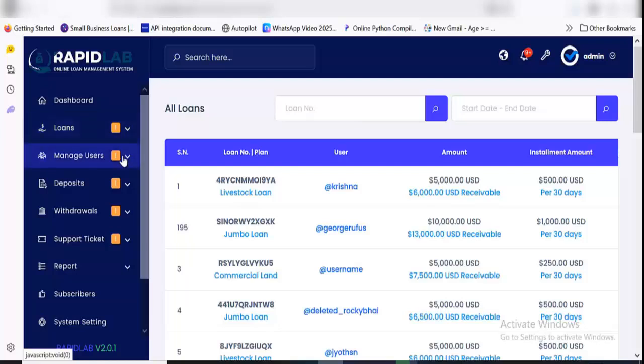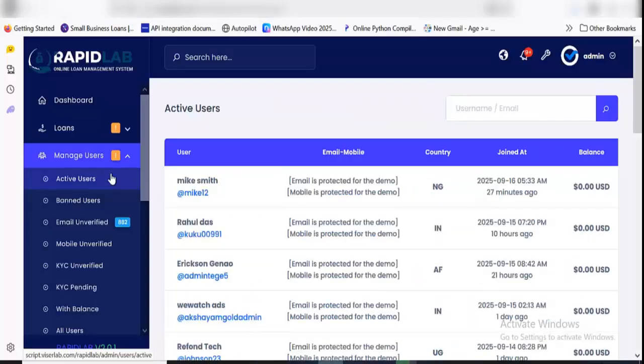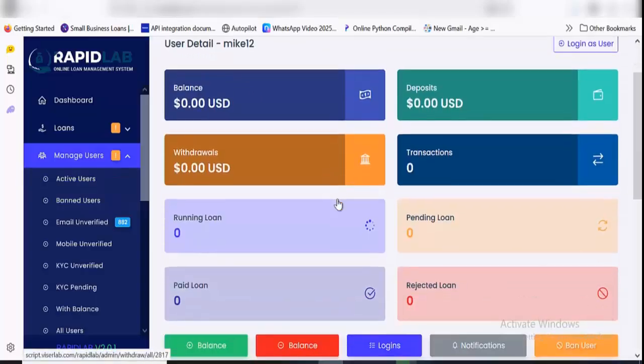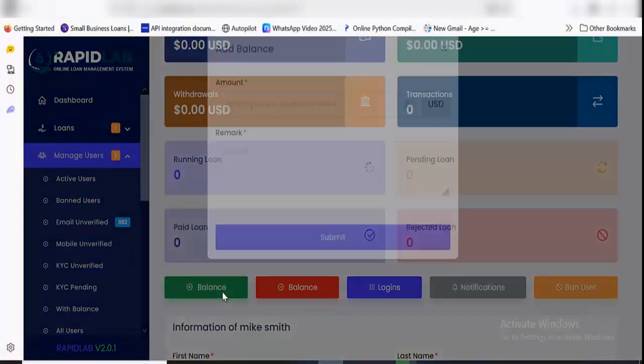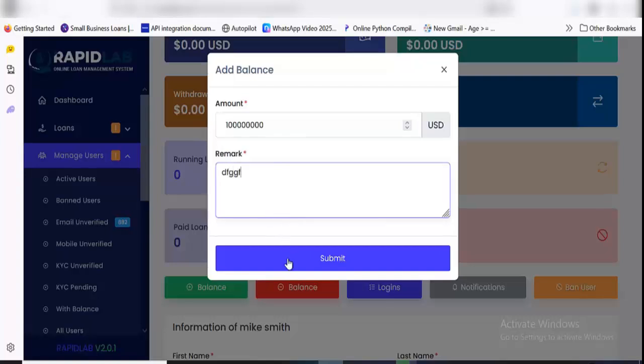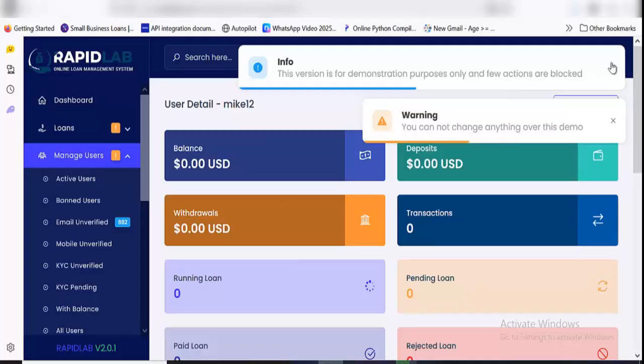The next part is the manage users section. In manage users, we have active users. Active users are people that have done their email verification and stuff like that. You can click on the particular user to see. Okay, let's click on a particular user. If you want to fund that user's balance, you can just input the amount right there and click on submit.